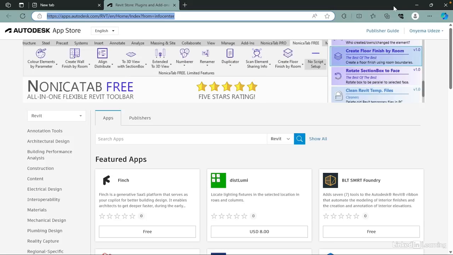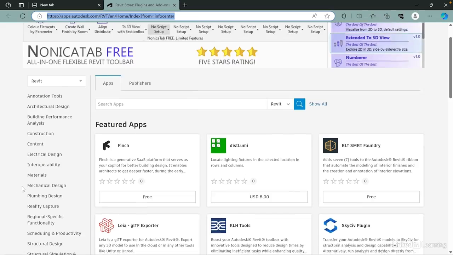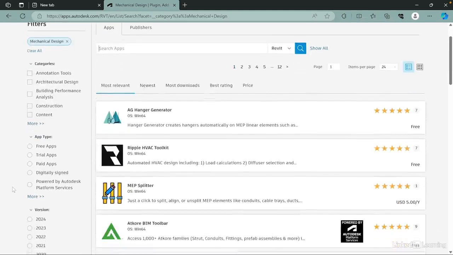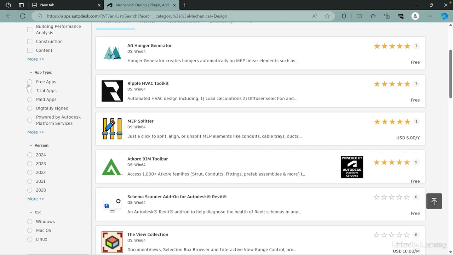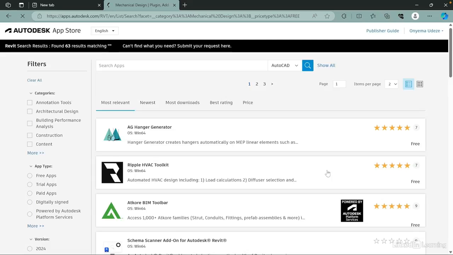Also, you have many free plugins. So I can come here and filter my search to mechanical design and perhaps free apps. You can find such tools like Ripple, HVAC toolkits, and several other free and paid ones on this platform. So that's one way to extend Revit's native capabilities.